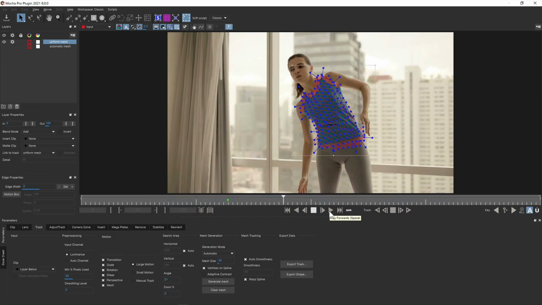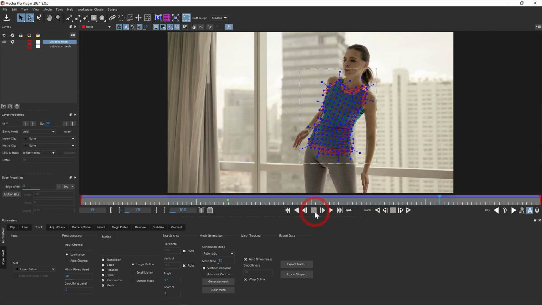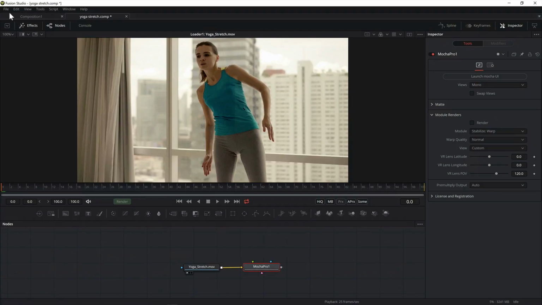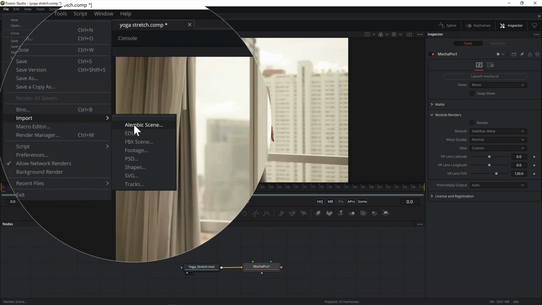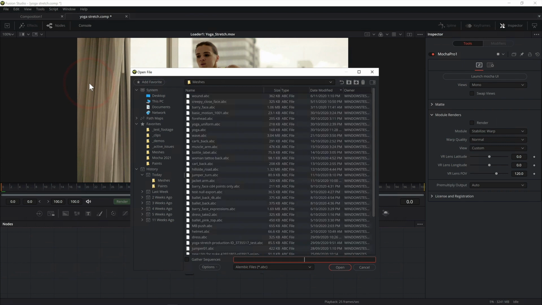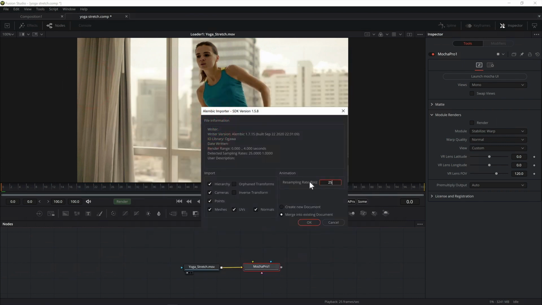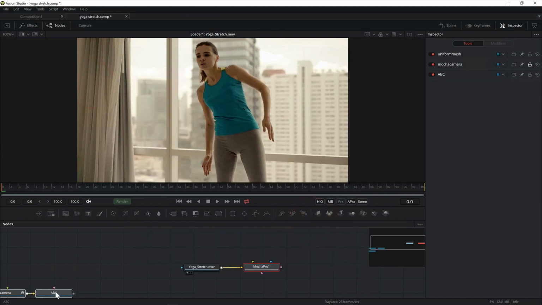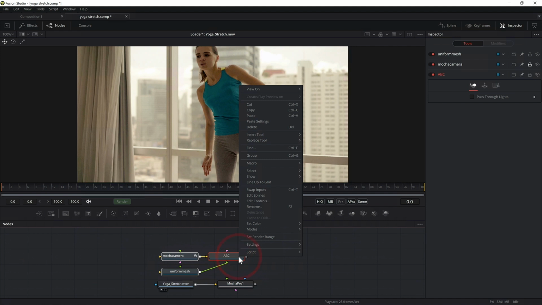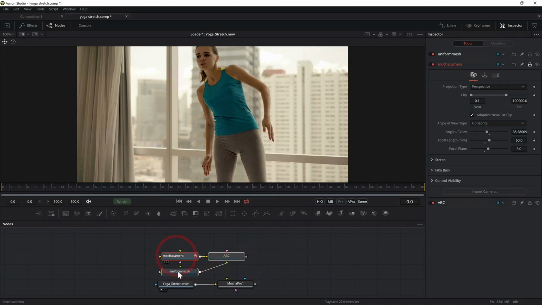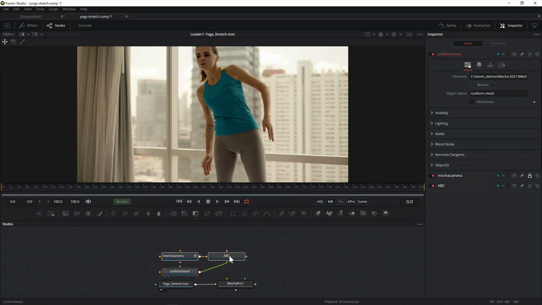In Fusion, you can also use the Alembic data via a fast render pass. Start by importing your source footage to the Fusion project. Then create an ABC node chain by importing the Alembic file via File, Import, Alembic Scene. Change the import parameters if necessary, and then Fusion will set up an ABC node with the geometry and camera fed into it. You can now use the ABC node in combination with the Renderer 3D node to composite warp textures over the top of the original footage.